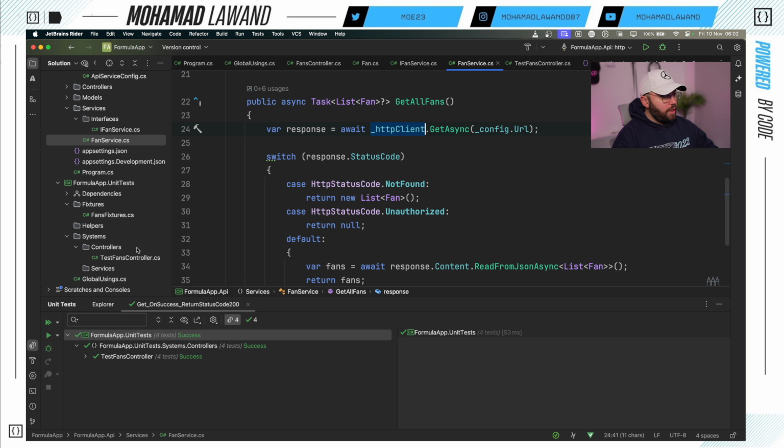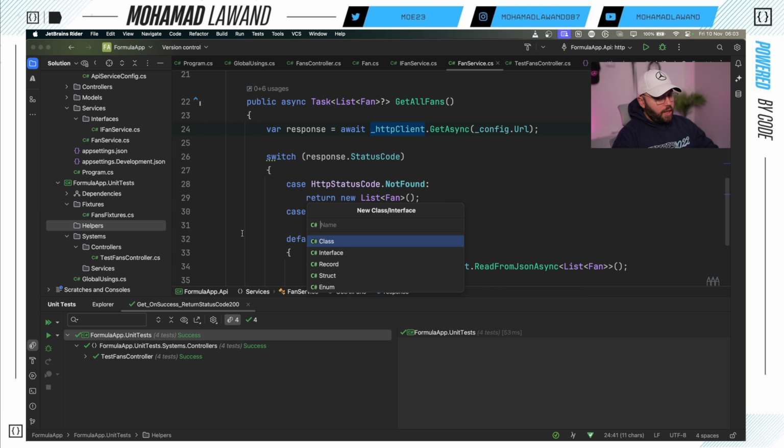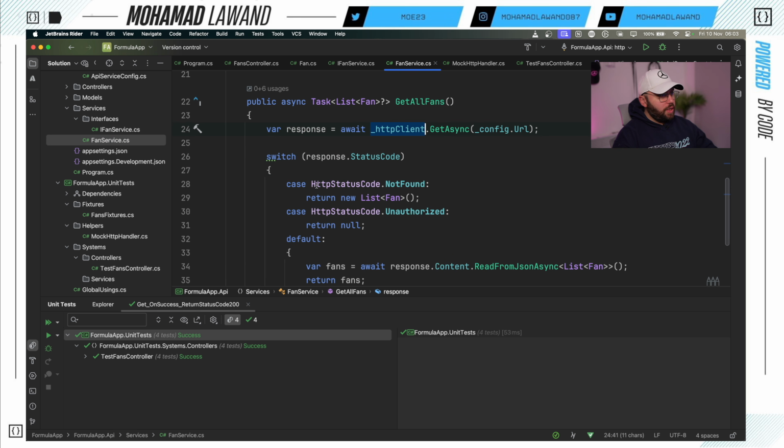Inside my unit test, inside my helpers folder, I'm going to create a new class, and I'm going to call it MockHttpHandler. This MockHttpHandler is going to have two methods, one for the success and one for the not found. These are the two cases we're currently handling. We're not going to do the unauthorized one. You can do it if you need to, but for simplicity's sake, we're just going to handle the not found and the successful one right now.